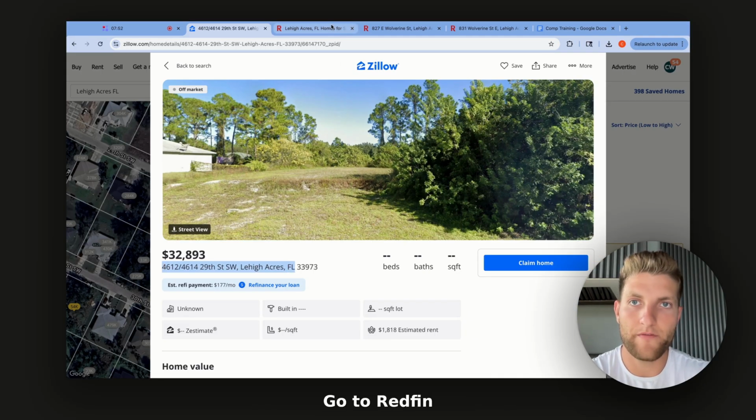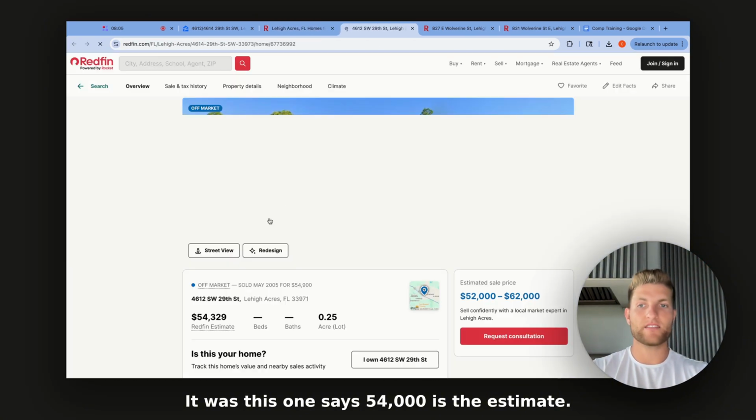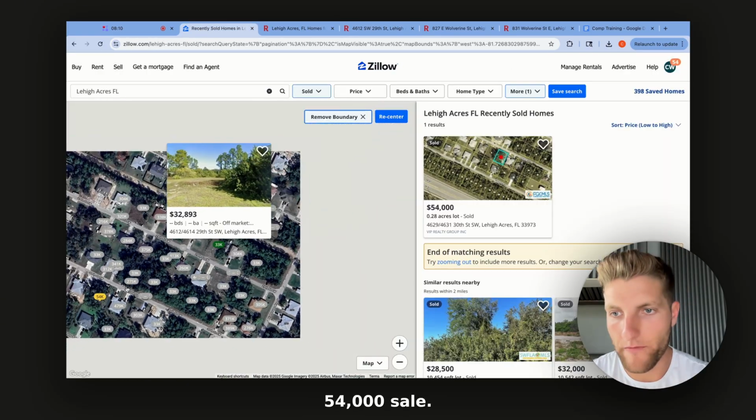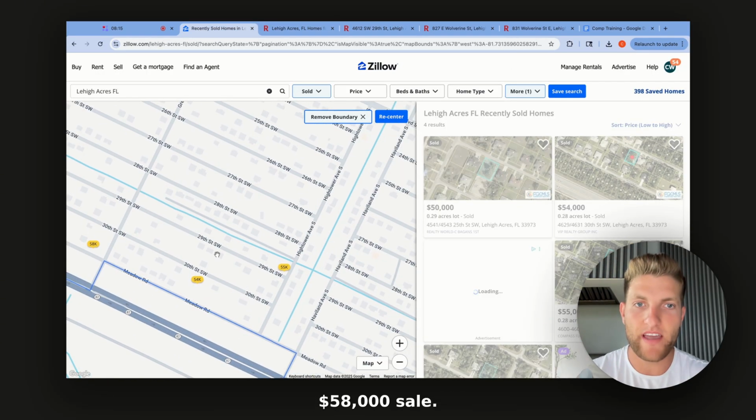Copy, go to Redfin, paste. We'll click on it here. It was this one. It says 54,000 is the estimate. 54,000 divided by 2 is 27,000. Let's go confirm. Boom, 54,000 sale. That's a perfect offer. Let's say we got them to 55,000 sale, $58,000 sale.